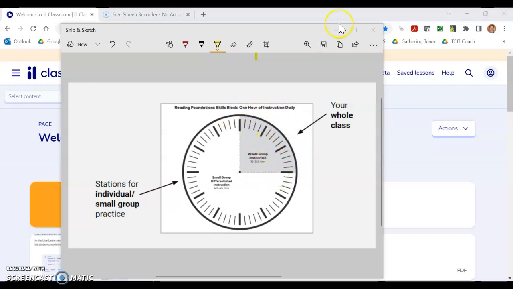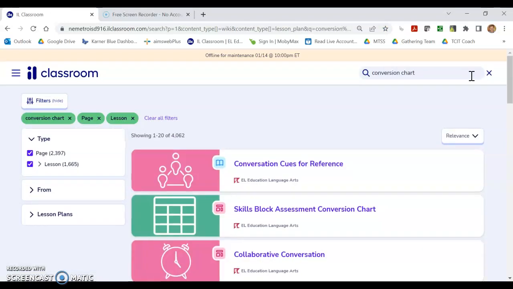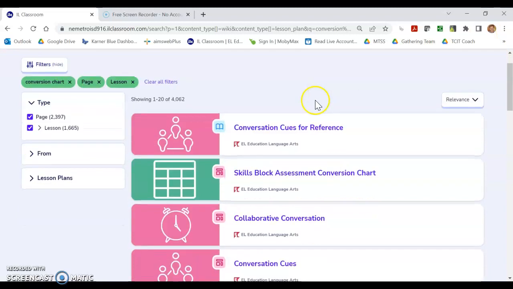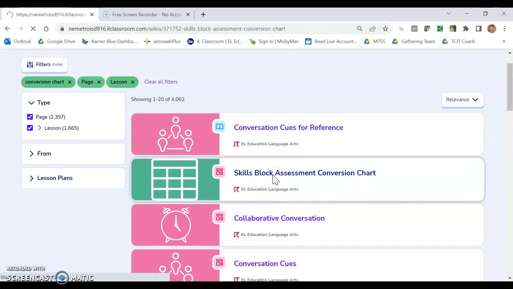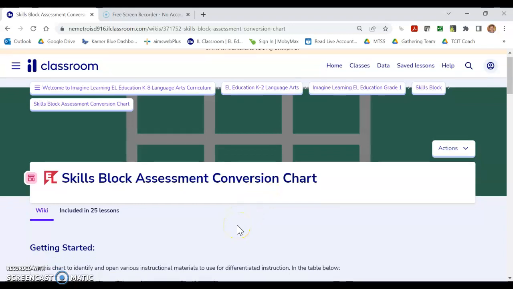section right here. So first you're going to be in IL Classroom, and what you can do over in the search is just search for the conversion chart. This is after we've determined whole group class microphases. So then click on Skills Block Assessment Conversion Chart, and you can always slow down or pause this video so you can navigate with me.